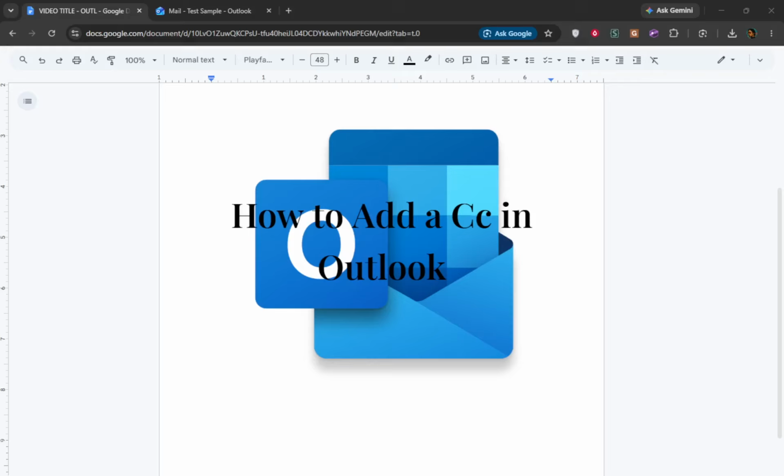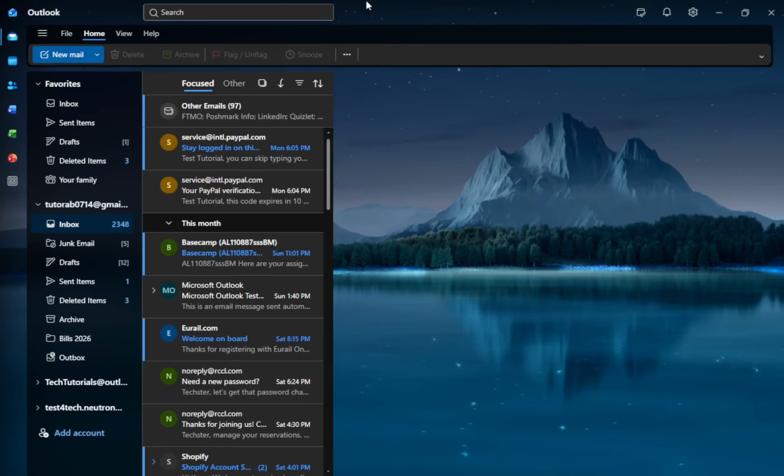In today's video, I'm going to teach you how to add a CC in Outlook. To begin, open the Outlook application on your device. This is the first step in sending your email effectively. You will see the familiar interface of Outlook, which is designed to help you manage your emails efficiently. Once the application is open, you are ready to move on to creating a new email. This initial action is crucial because it sets the stage for your communication.